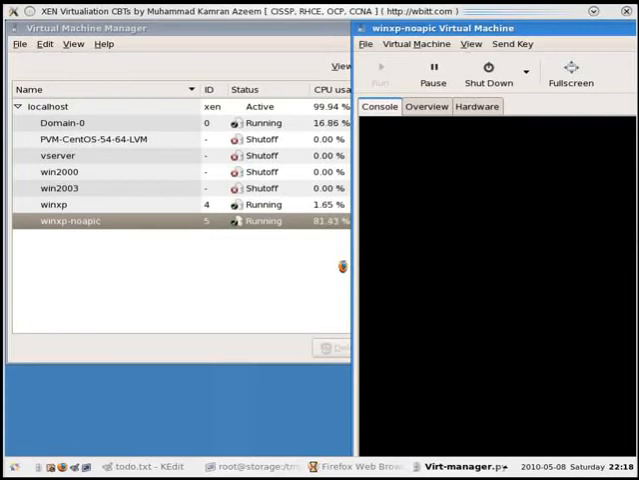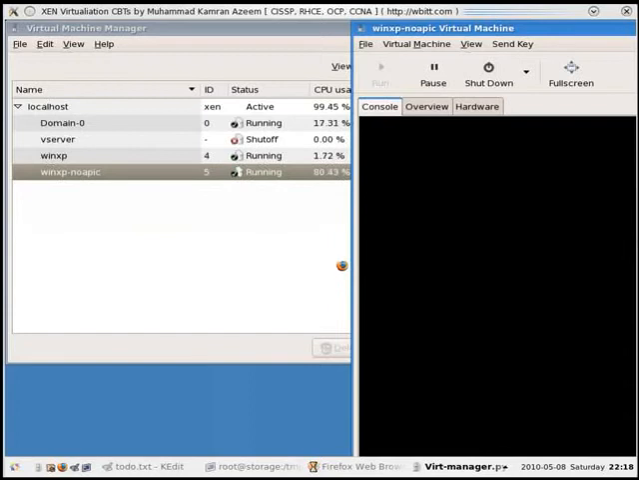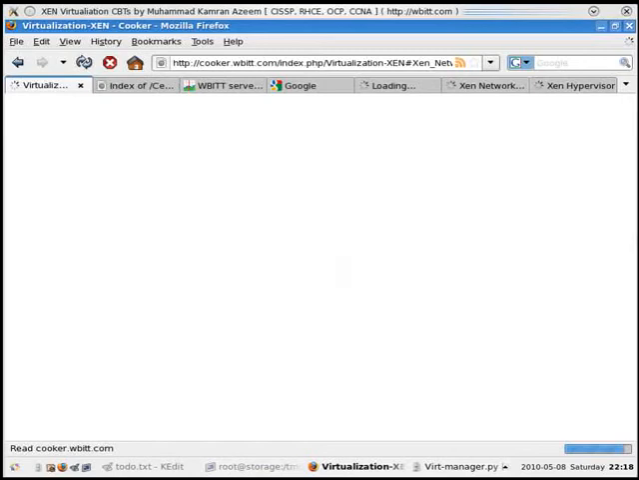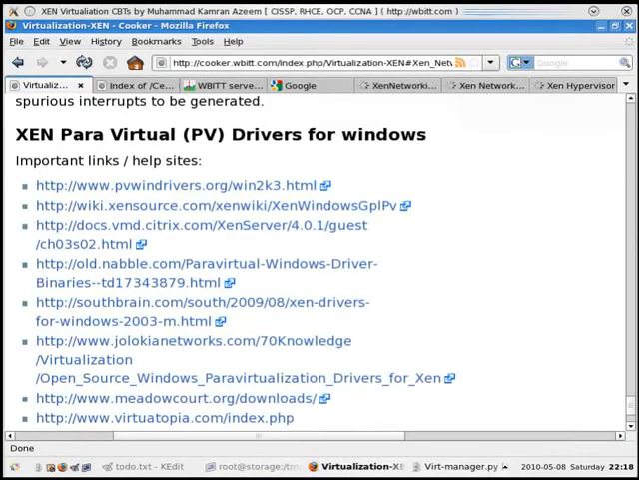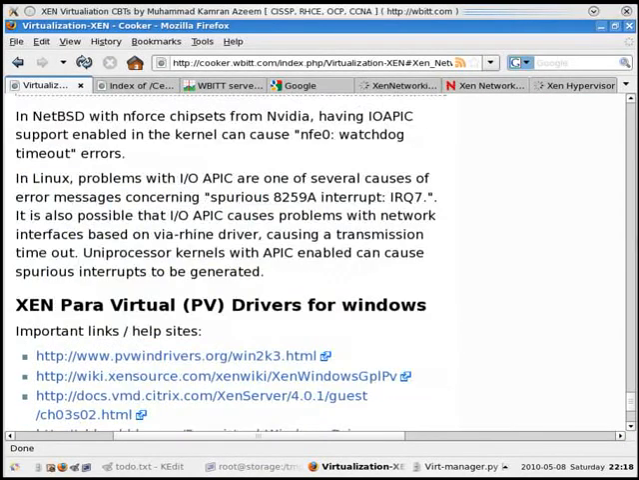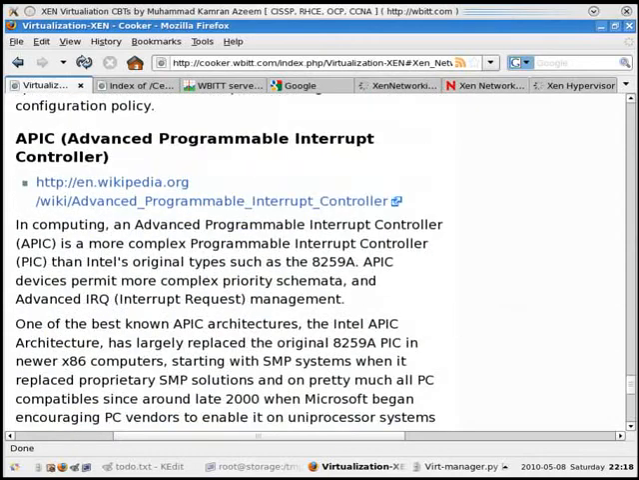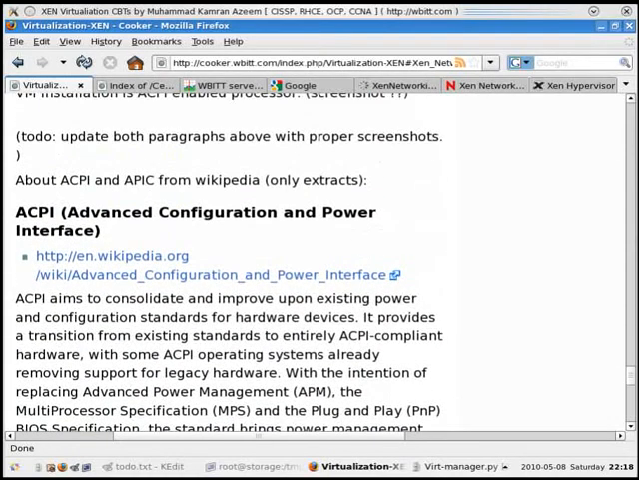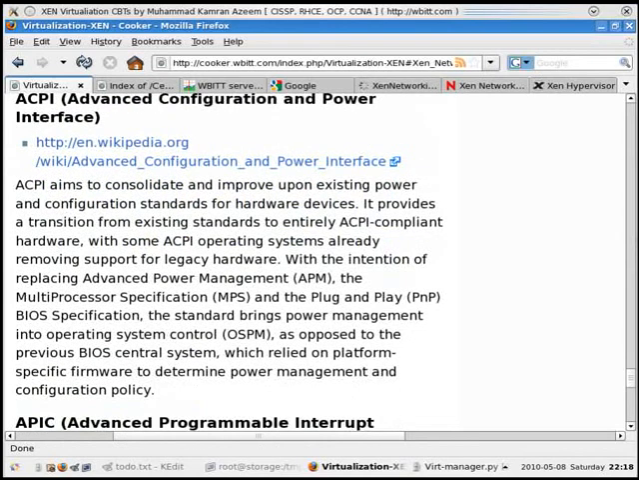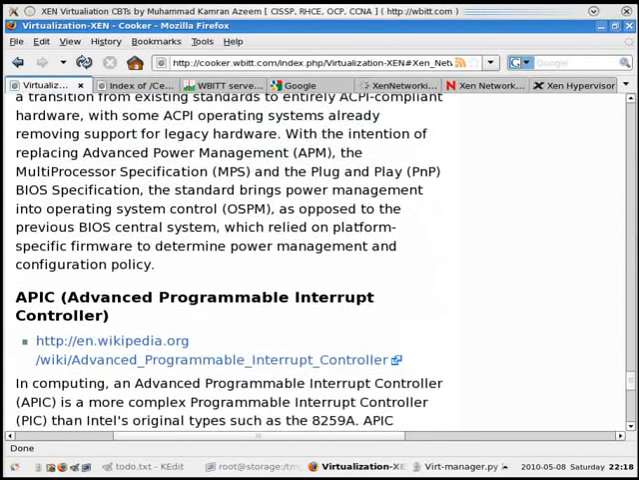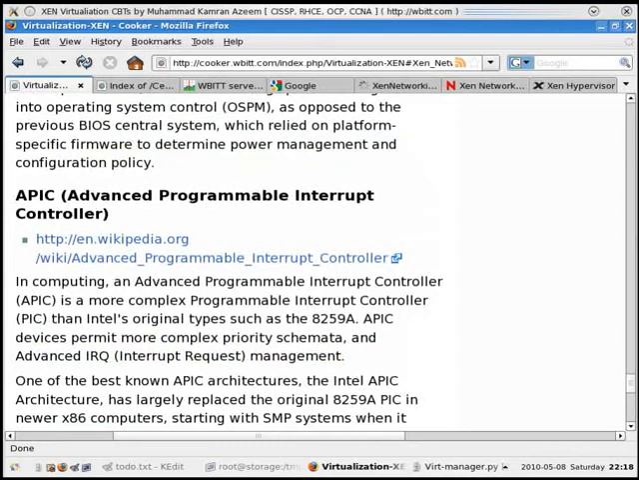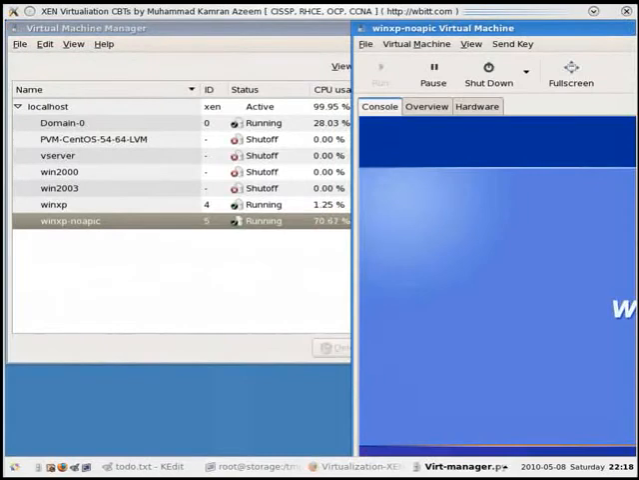Modern day processors support APIC and ACPI. One is advanced, I've put it here in my document. Okay, ACPI is Advanced Configuration and Power Interface, and APIC is Advanced Programmable Interrupt Controller. So one of the machines is created with both of these parameters, and one machine is created with none of these two parameters.